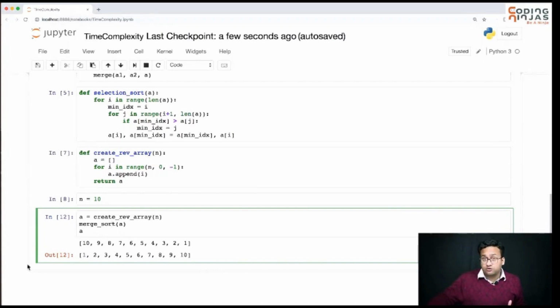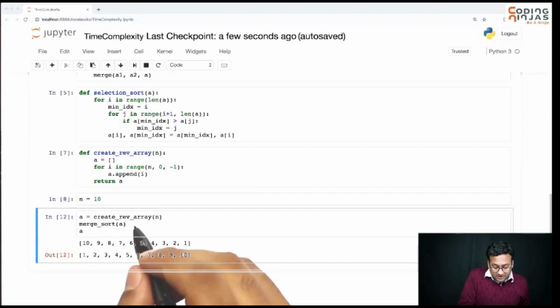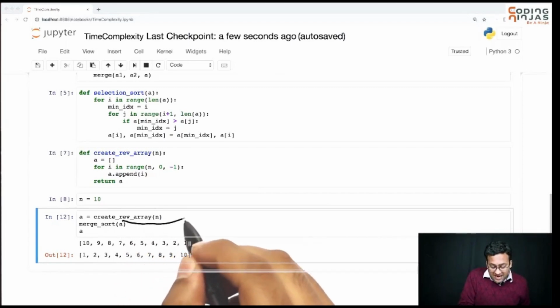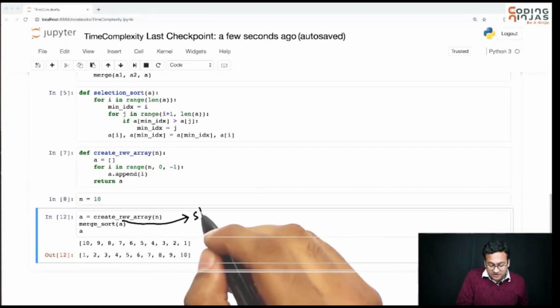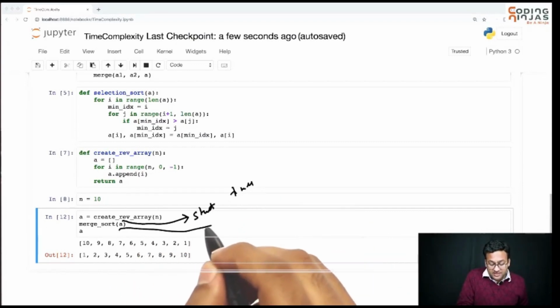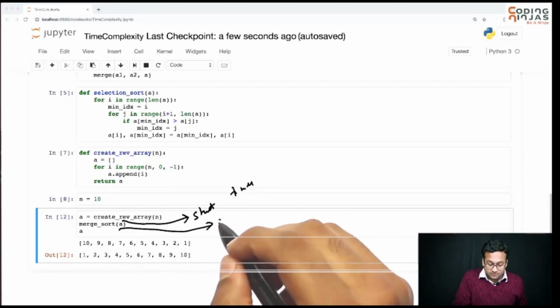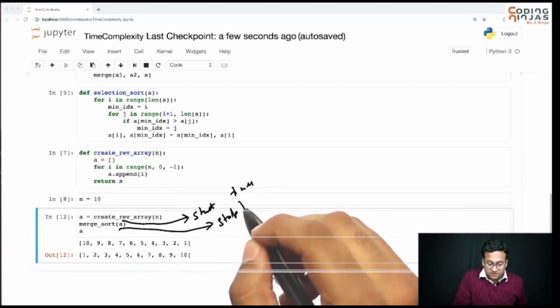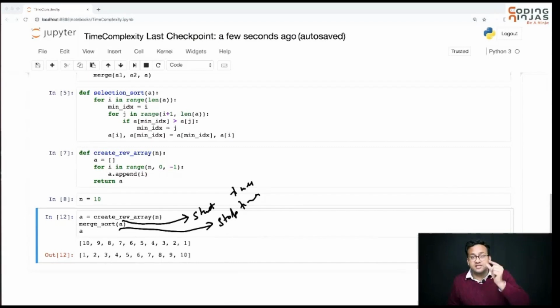So how can you do that? I think if I had a timer, I'll start the timer here and I'll stop the timer right after the merge sort call. Stop timer. And I'll look at the difference in time, which will tell me how much time merge sort took.